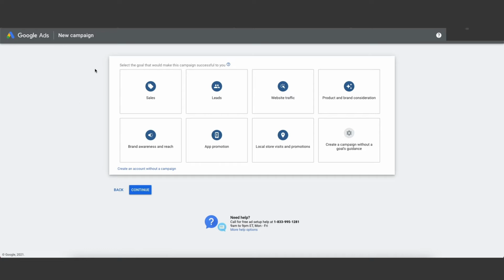And what you want to do on this screen here, if this is the same one that you're going to see, again, depending on when you're watching this and when I'm recording this, I'm in 2021 right now. In 2022, this setup might be a bit different, but hopefully it's still valid for you. And you want to create an account without a campaign. So you can see this link right here, and we want to click that.